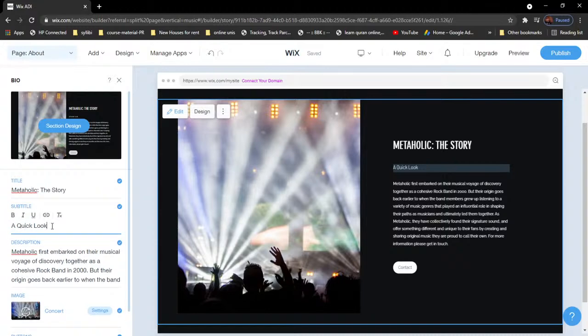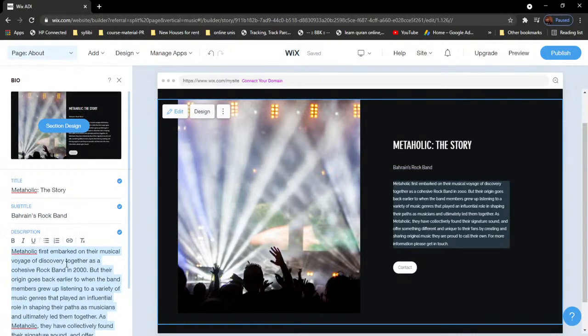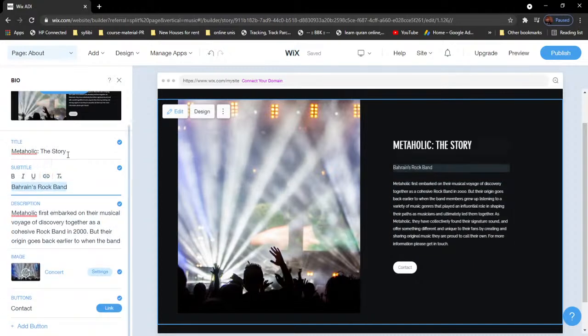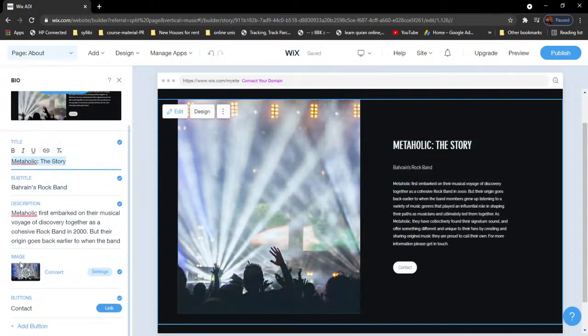Maybe I will write here, Badass Rock Band. Okay. And here you can change it. Now, good thing is that whatever you select, it's highlighted here so that you know what you're changing.